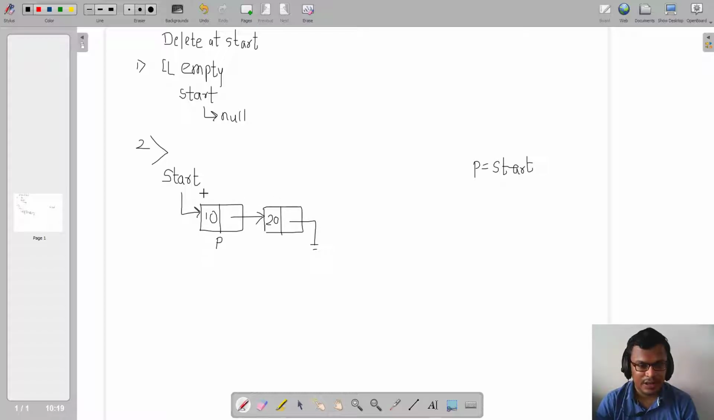Suppose I delete this particular node p. If I am deleting this node, what will happen? The next node will be defined as the new starting node. So my new start will be the existing start's next, or I can also write that start will be p's next, because we have defined p as start, right? So I am redefining my new start as start is equal to either start's next or p's next. Both statements are correct.